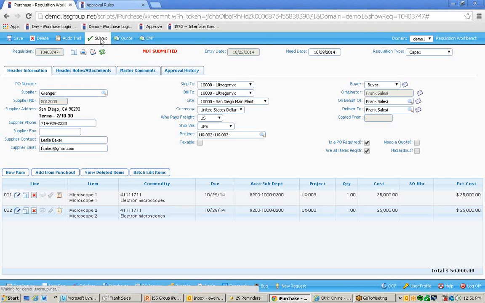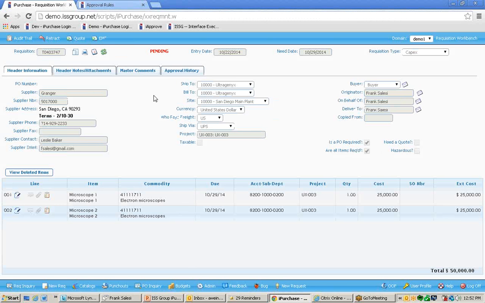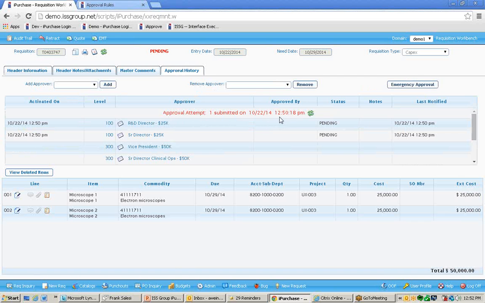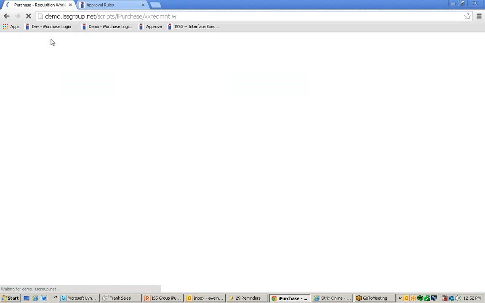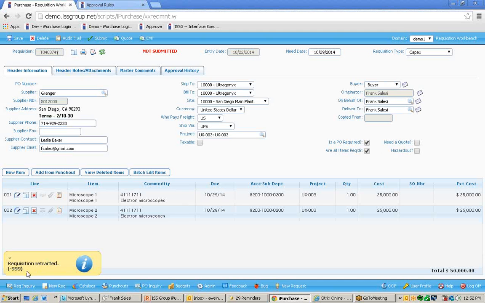So we're going to go ahead and submit this requisition. You notice the requisition number was assigned, and the status of the requisition changed from not submitted to pending. If we go back into the approval history, what you'll notice here, it's not a simulation anymore, but the actual approval attempt number 1. Up until the time the requisition is fully approved and the purchase order is created, the originator can retract the requisition and make changes. So I've just retracted the requisition.